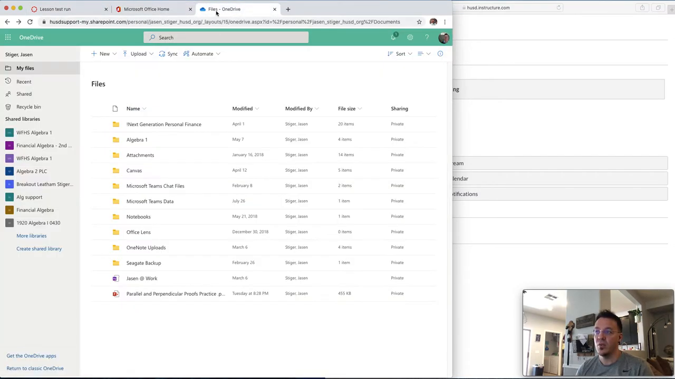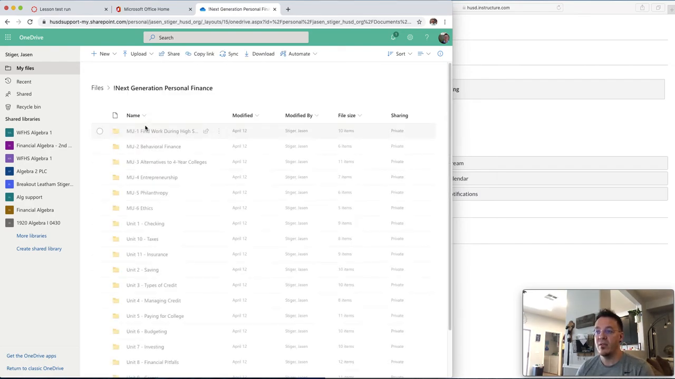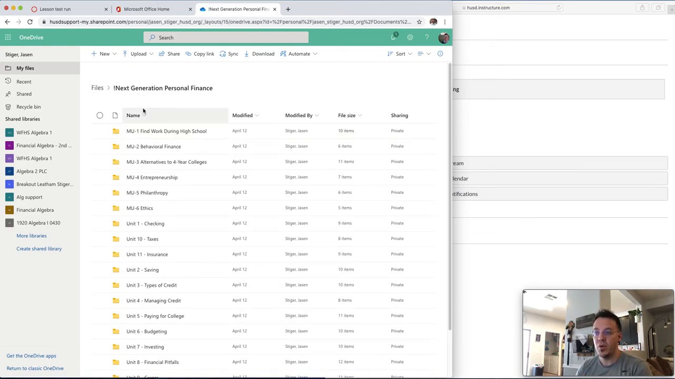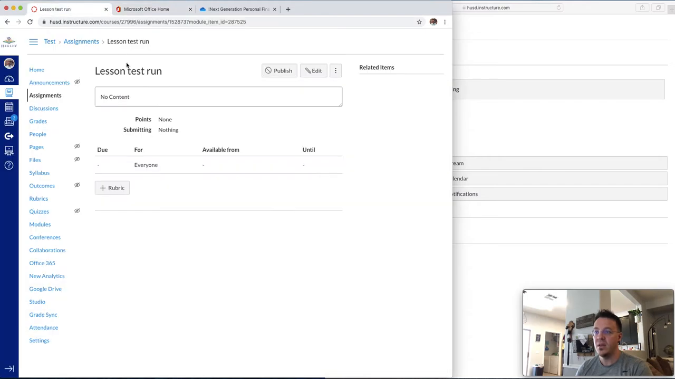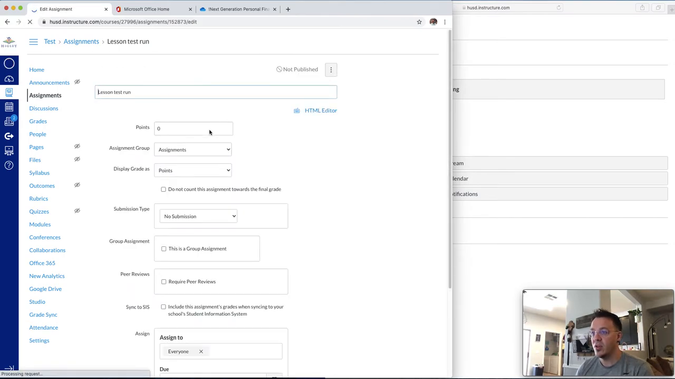So when you click on the OneDrive, you'll see all of your folders, even from previous stuff you've done over the last couple of months or years. I have everything for my financial algebra class in here and my algebra 1. So I'm going to pull from my financial algebra class today. Just make sure you have your files uploaded, it makes it a lot easier for you to do this next step. So you're going to edit.